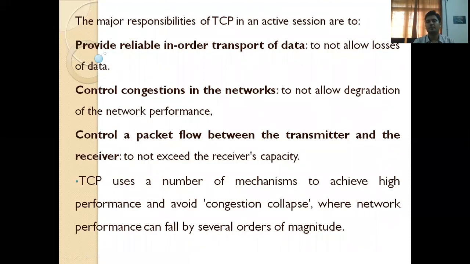The major responsibility of TCP is active sessions. These provide reliable in-order transport of data and do not allow losses of data. We already discussed that if we are using TCP/IP, there is a possibility of 100% guarantee of data packet delivery. So it does not allow losses of data. Data loss is not done here in TCP/IP. That is the first major responsibility of TCP/IP.